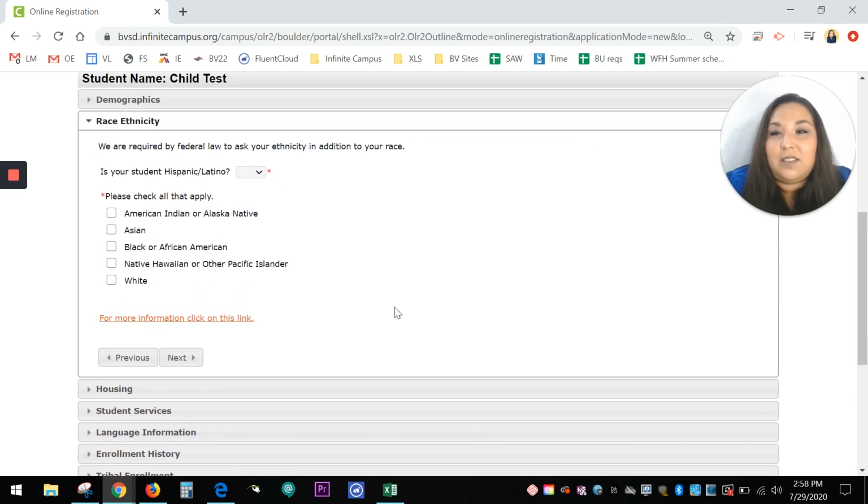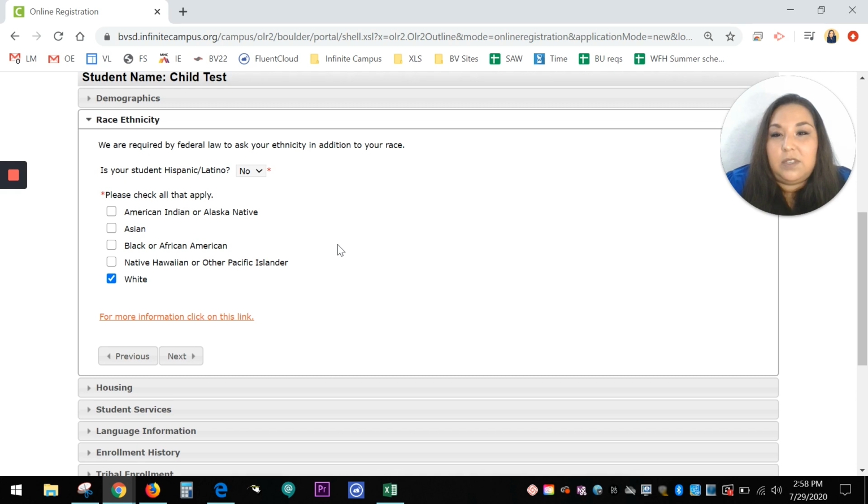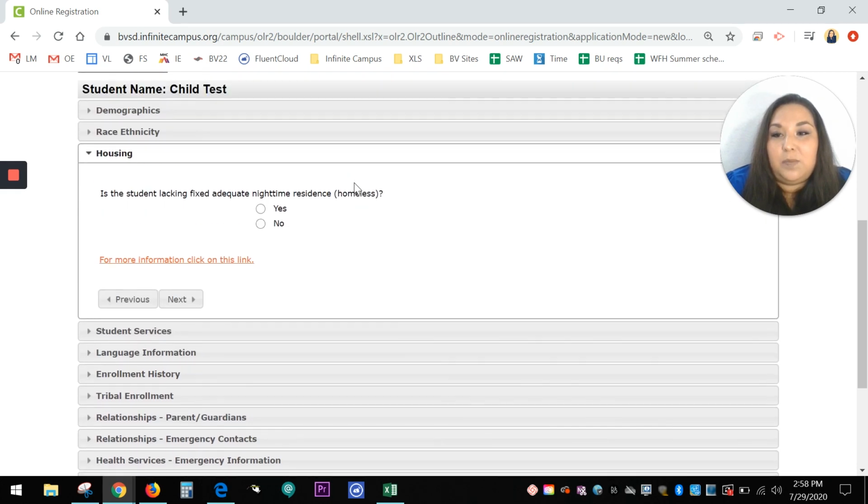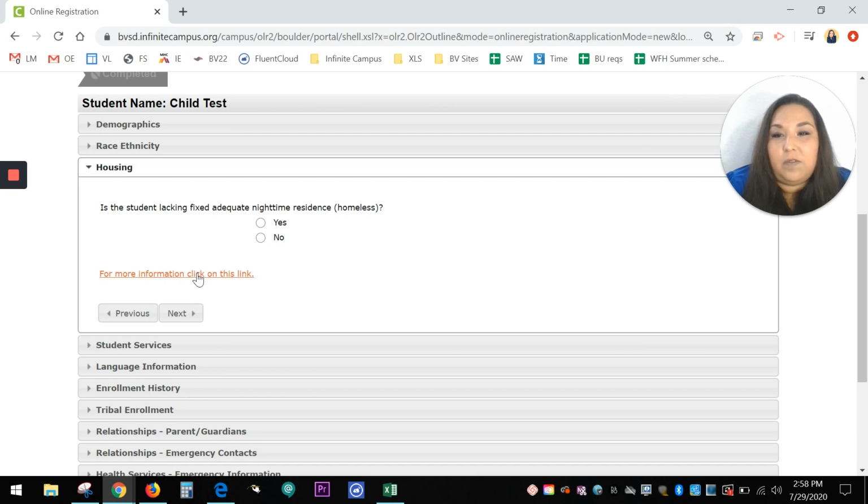We are required to ask your race and ethnicity for your student. You can click on whatever it is that you'd like here. Is your student Hispanic or Latino? And then check anything that applies here. So in this case, we'll just select anything here and click on next. If you have more questions about that section, you can certainly click on the for more information link there.